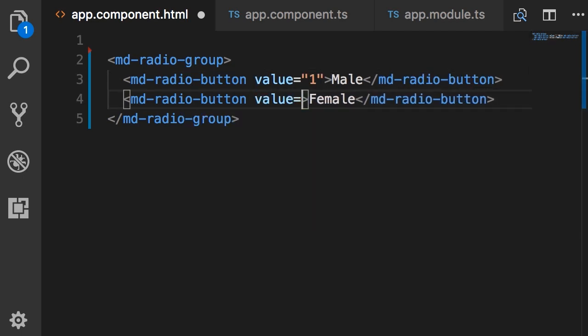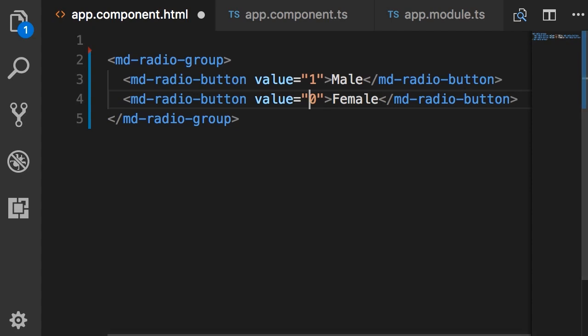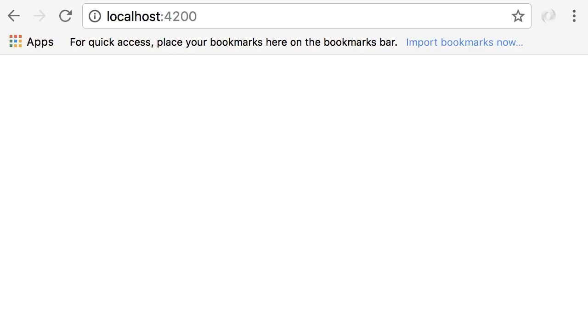Now, similarly, I'm going to set a value here. We also have all those properties you learned about in the last lecture. So we have checked. We can hardcode this here, or use property binding and bind this to the isChecked field in our component. Save. Back in the browser, we got a blank screen. So let's take a look at the console.